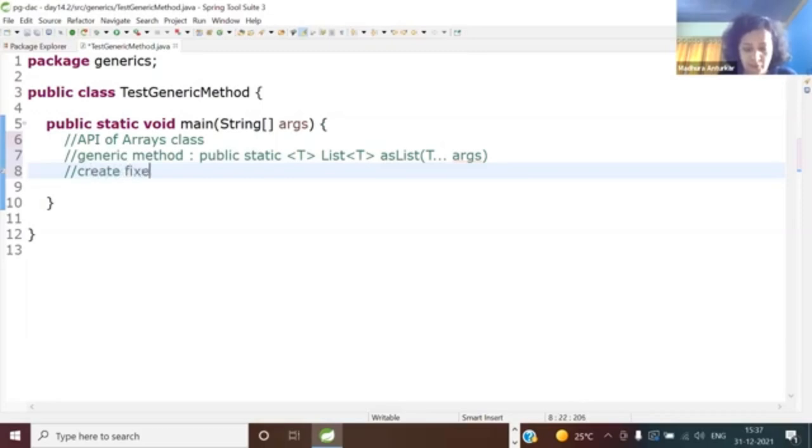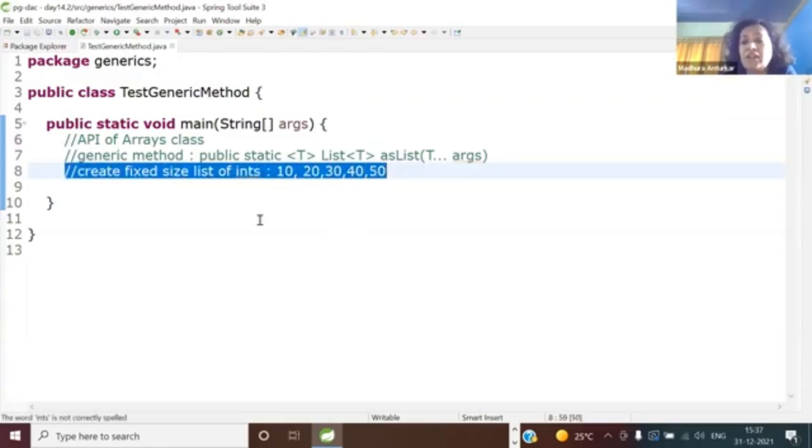Create a fixed size list of integers, and I'm giving you some values. I'll give you a minute. Give me the fixed size list of integers containing the elements, references of the elements 10, 20, 30, 40, 50. I'm looking at your chat. You can first type it in your IDE and then show me your code, one line. The next line should come from you. Let's just try it. Otherwise, I'll help you.